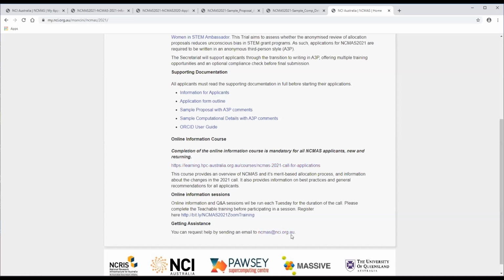Any questions on the NCMAS process, please write to here. Don't write to the help@NCI help desk or the PAWSI help desk. This is the one you want to use for anything NCMAS related.